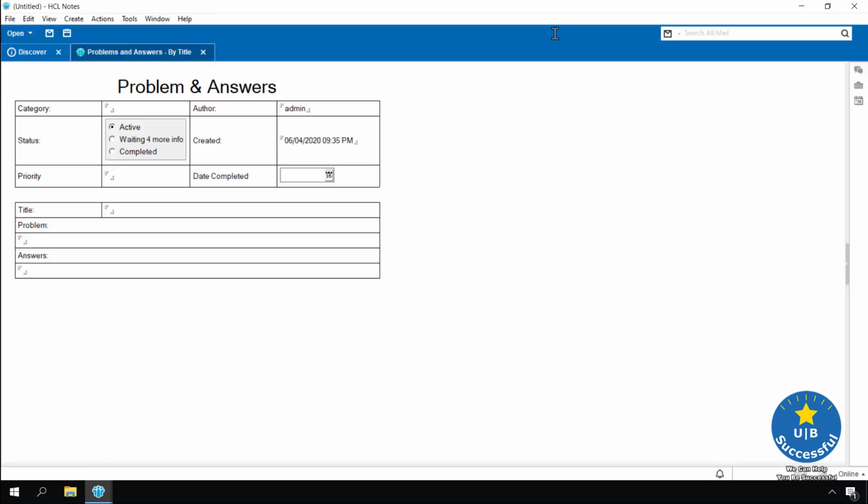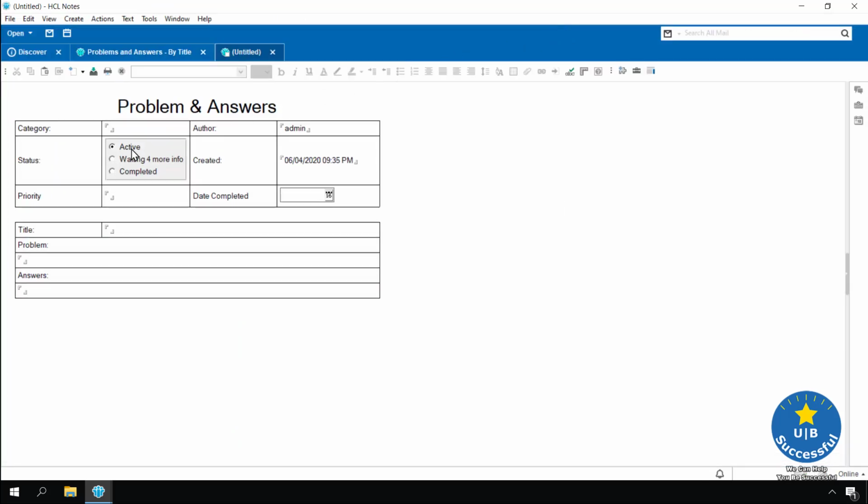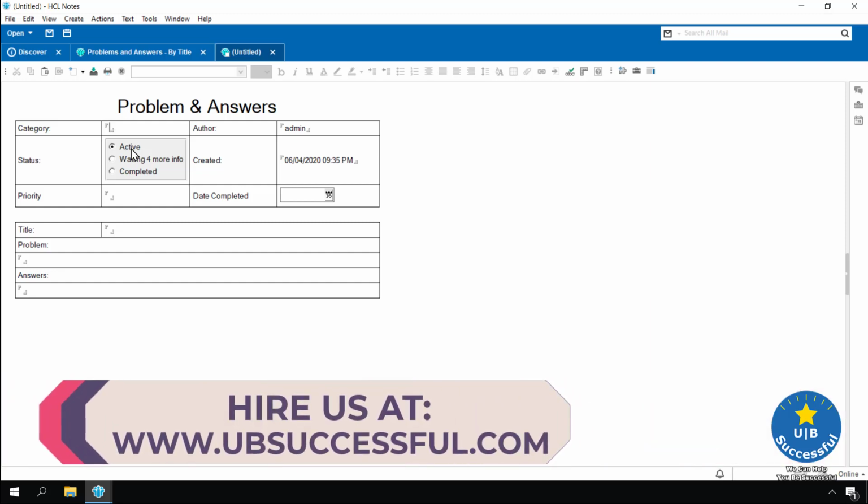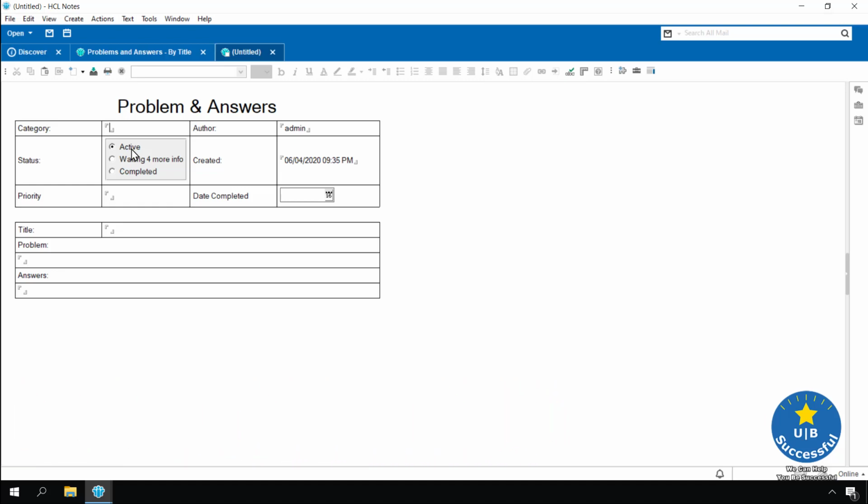Save the form and preview in the Notes client. Notice that active is already selected. This prevents the user from leaving the field blank. As the problem resolver, I could email the originator for more information. I could change the status to waiting for more info so we would know that the ticket is being processed. Lastly, we can mark the document as completed and set the completed date.